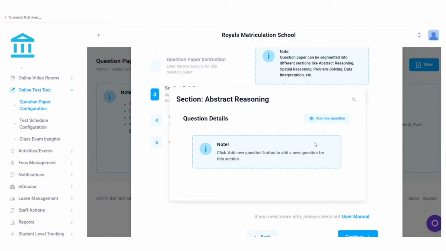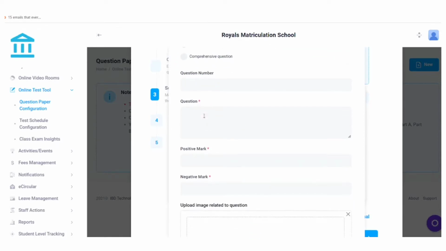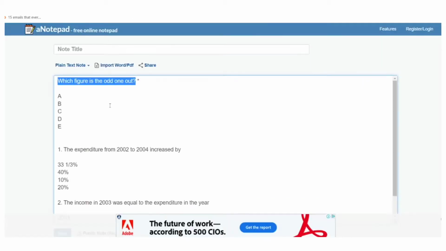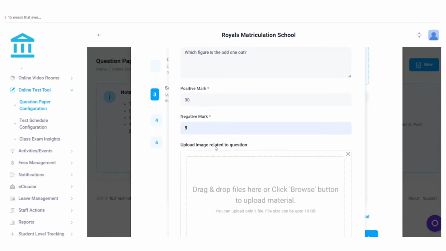So a screen appears. You can add various questions by clicking on add new question button here. Then you can choose 2 options, either multiple choice questions or any comprehensive questions. So I'll go with multiple choice question. And then you can just enter the question details. Enter the question number, enter the question. So enter the positive mark for that particular question. And then enter the negative mark.